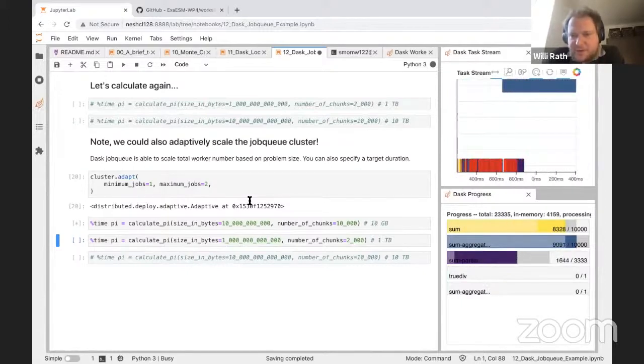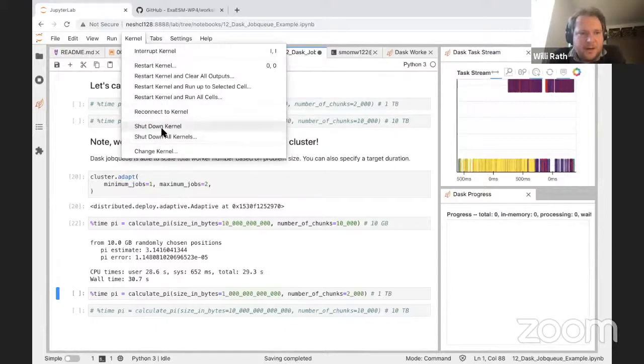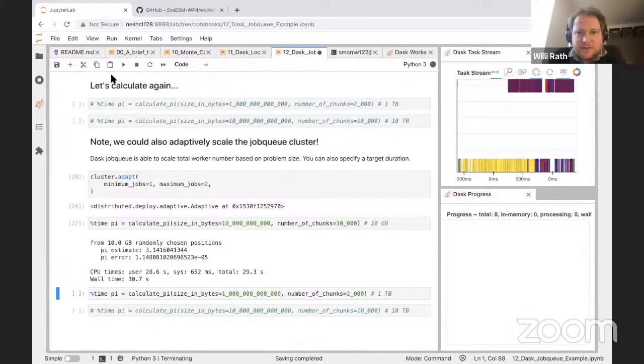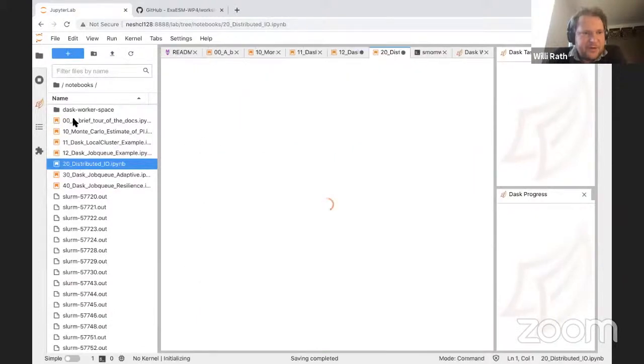But before that, I want to go to other ways of profiting from distributed computation, even if you are not CPU bound. So I'll stop this here. Shut down the kernel in order to free up also memory on the node that I'm running Jupyter on. And I'll go on to the distributed I/O notebook.